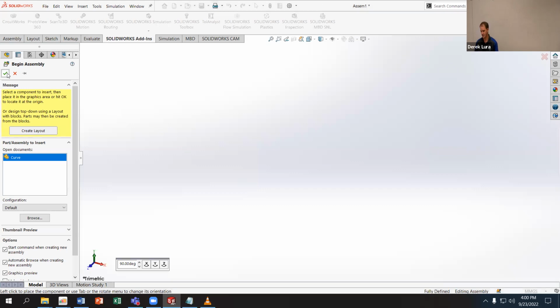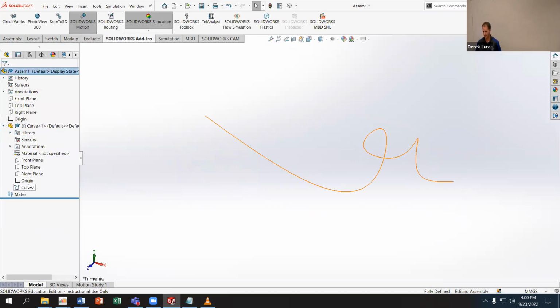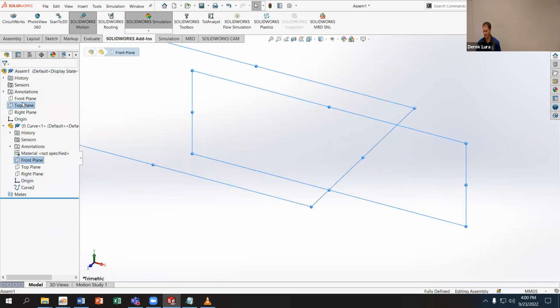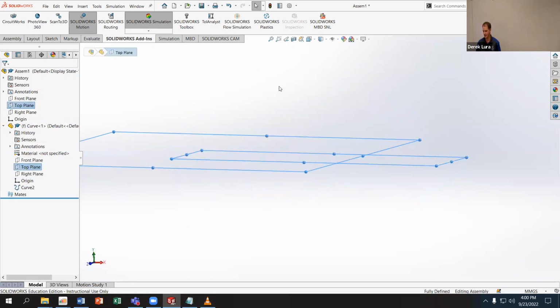And I want to click on the green check mark. Again, that green check mark is going to make the origin of the curve align with the origin of the assembly, and all the reference planes and axes will be lined up as well. So the top and the top are on top of each other, and you see that.